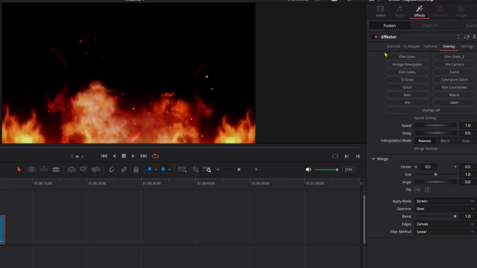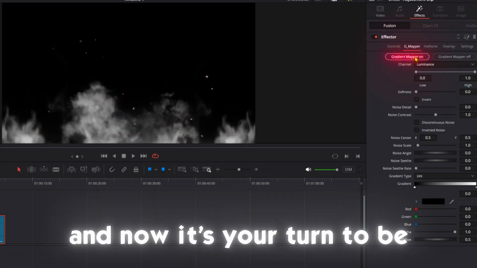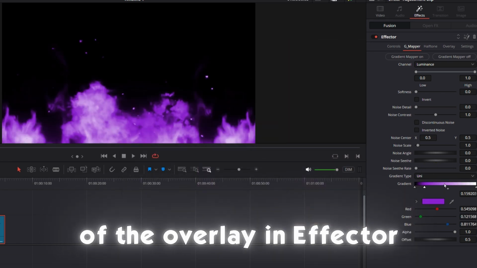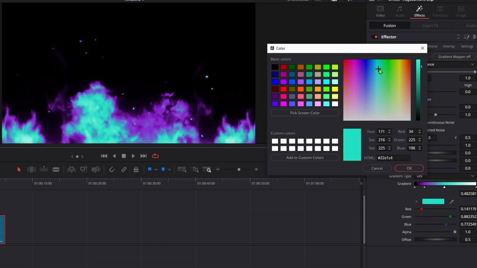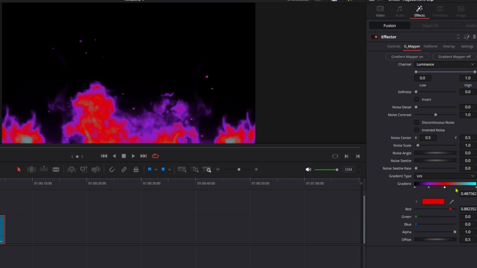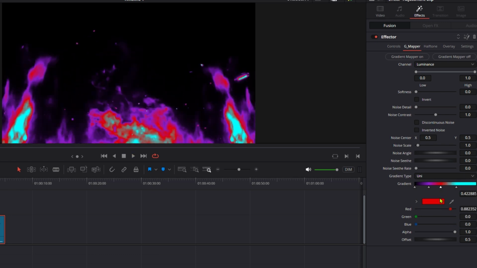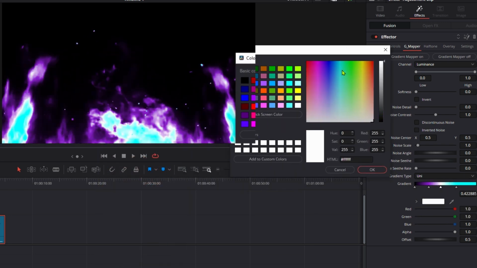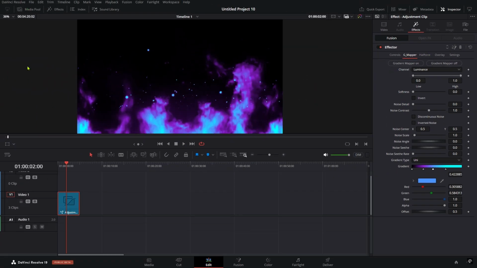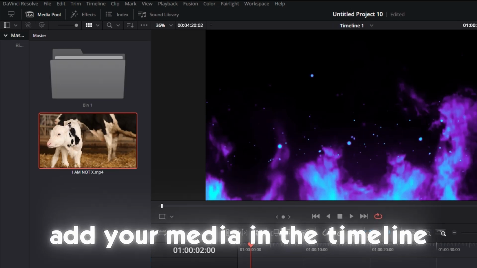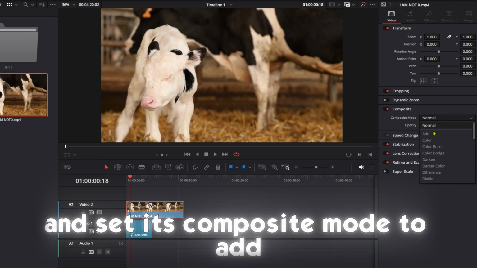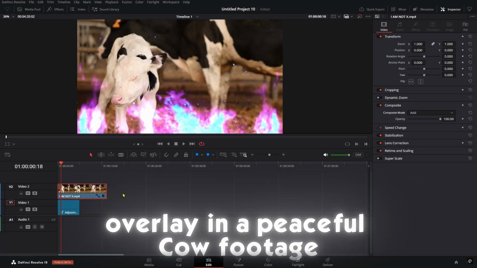Select any overlays, and now it's your turn to be creative and change the look of the overlay in Effector. After you're done with the look, add your media in the timeline and set its composite mode to add. Don't ask me why I'm using a fire overlay in a peaceful car footage.